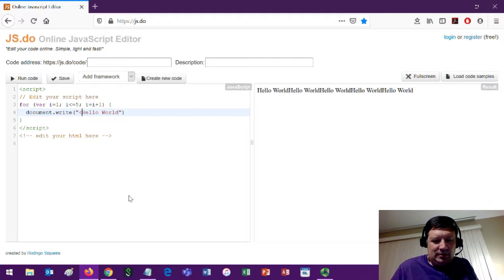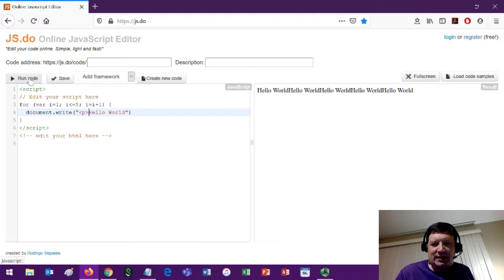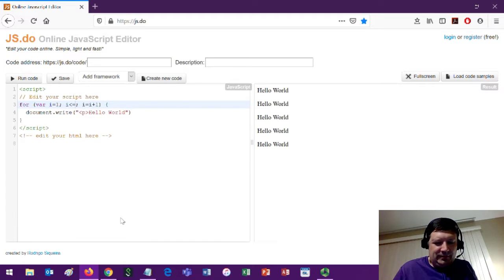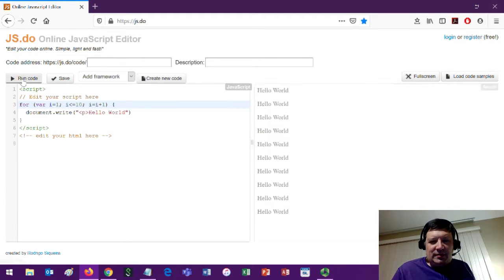So oops. There. So now it'll print out the paragraph tag and hello world every single time. Let's try that again. Oh, much more fun. And how can we make this print 10 of them? Well, that's pretty easy. We can change that 5 up to a 10. So let's run the code and see what that does. Oh, gives us 10 of them.